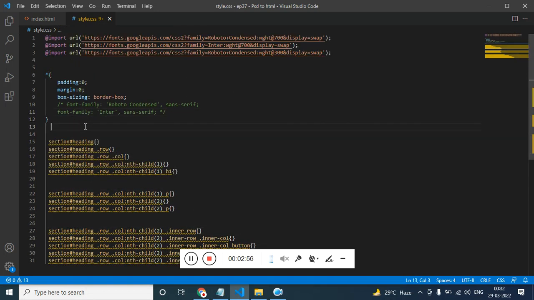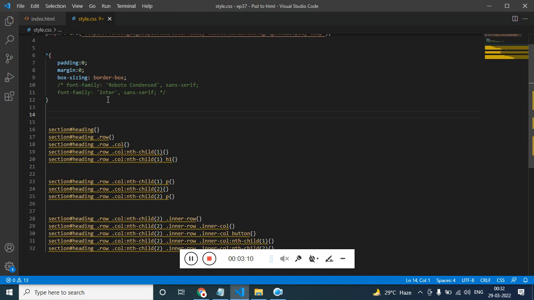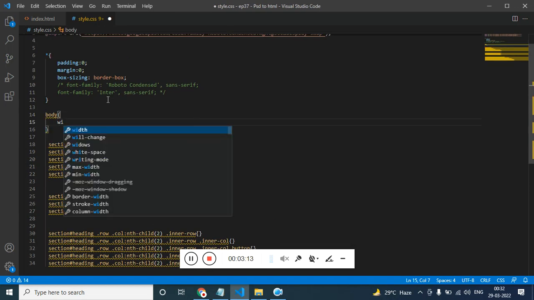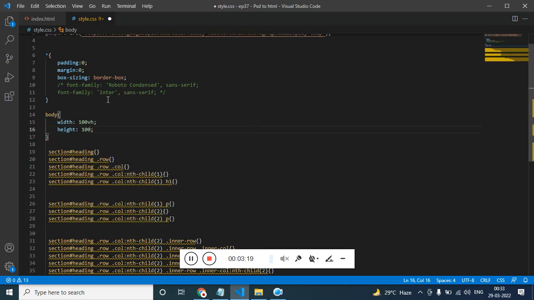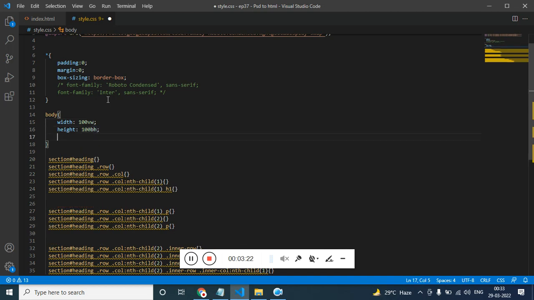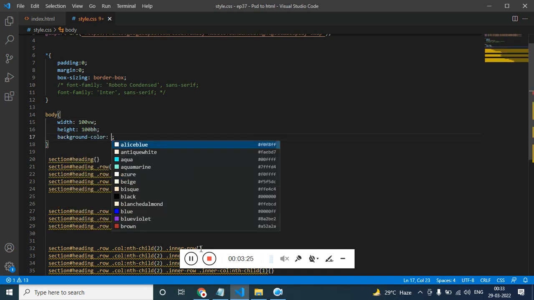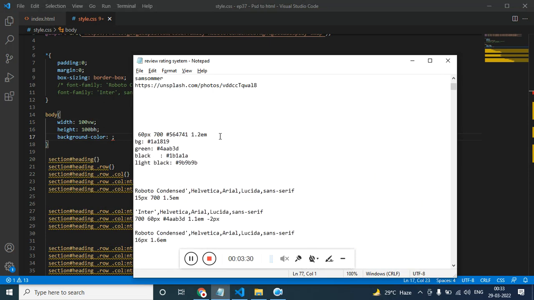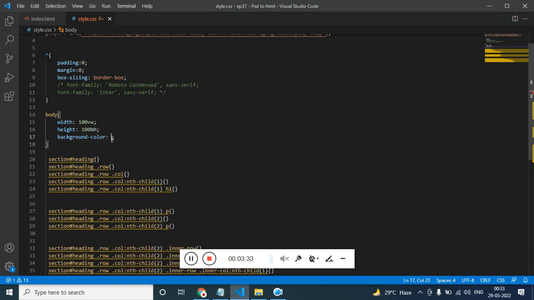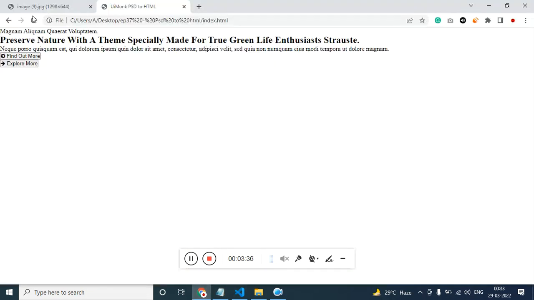For the body, before that I have added 2 font libraries, or you can say CDN, Roboto Condensed, and we need Inter. For all elements I have removed padding and margin. That's it. Now for the body, let's have the width of 100% viewport width and 100% viewport height. For the background color, we have a specific color. I have copied it. Let me paste it. This is the BG. Cool, let's see how it looks.